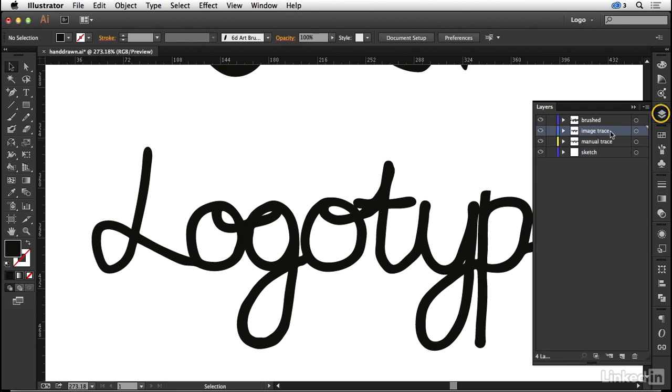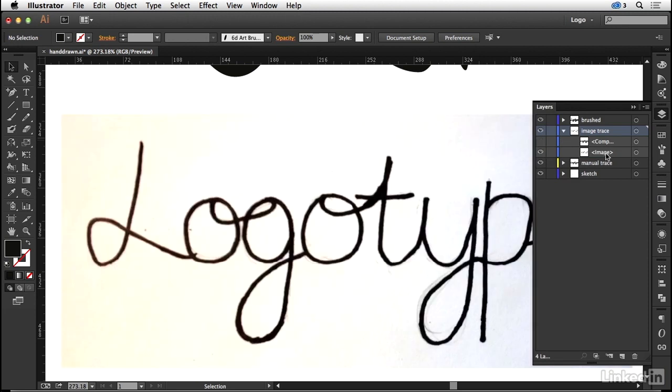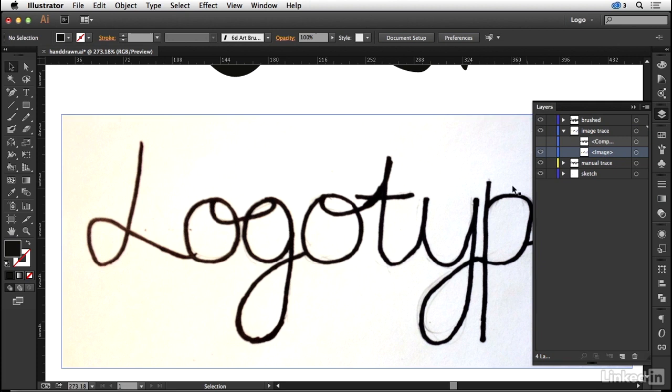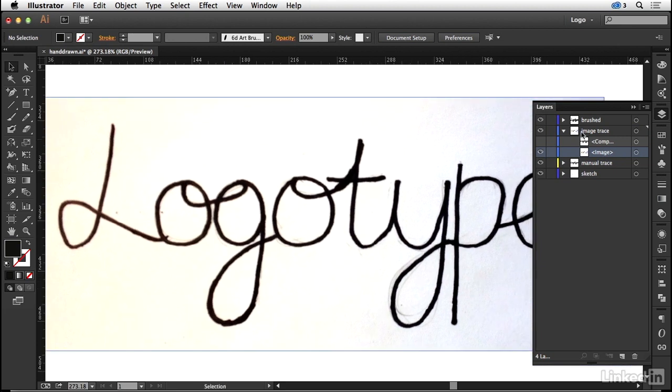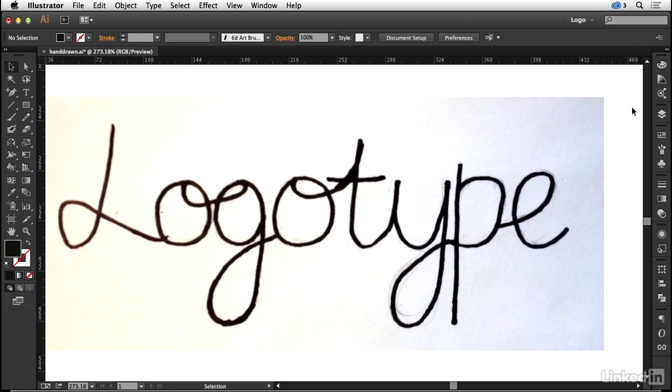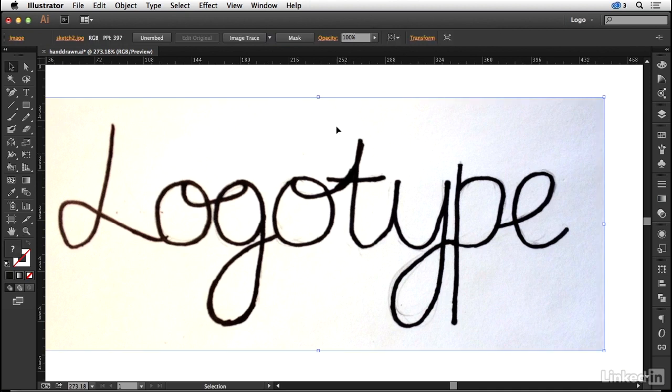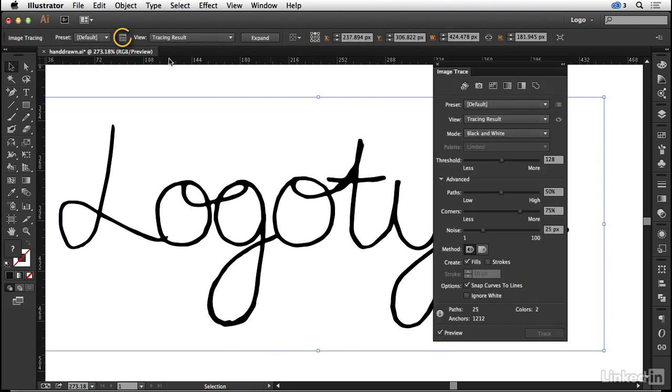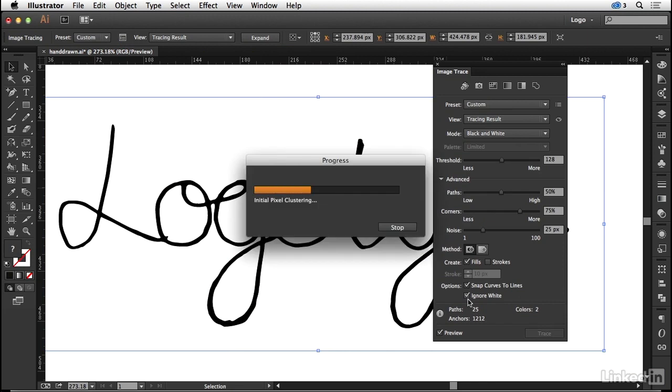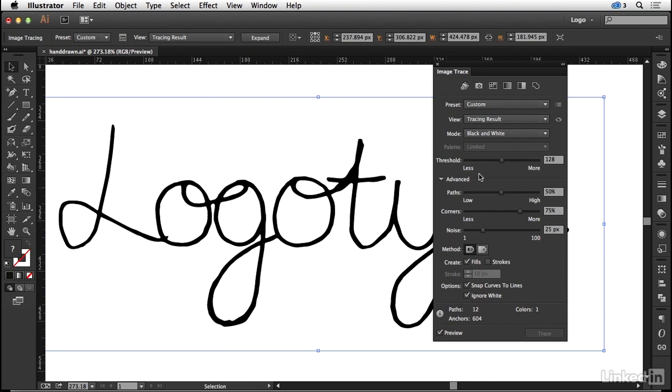On my layers panel, on the image trace layer, if I open that one up, you can see that beneath that image, I have a sketch. So now let's try tracing this again. This was just created with pencil and gone over with a Sharpie, photographed on a phone, and then placed in Illustrator. I'll select it, choose Image Trace, come to my tracing options, make sure that Ignore White is turned on, and everything else I think I pretty much want to leave as is.